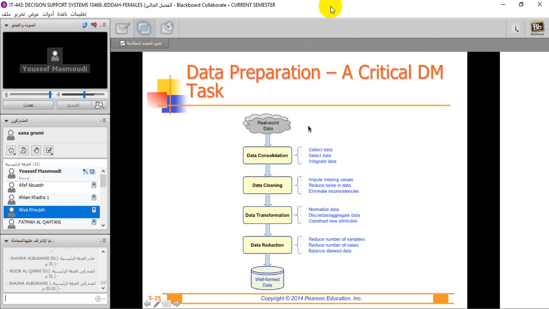So from your real world data, you will do first the data consolidation, then the data cleaning, then the data transformation, then the data reduction, and then you will have the well-formed data. For the data consolidation, it's called the data collection, select data, integrate data. So there are several tasks that you can do in data consolidation.